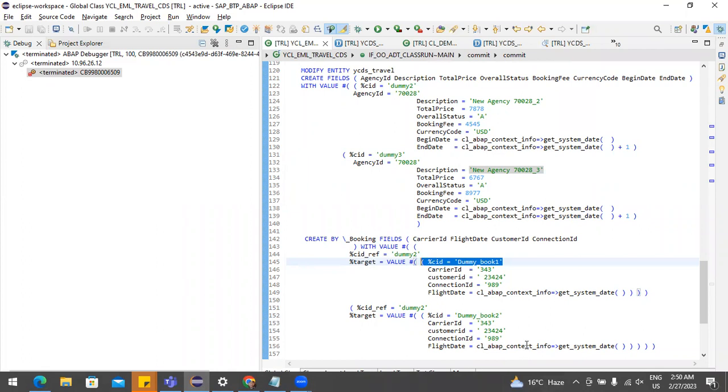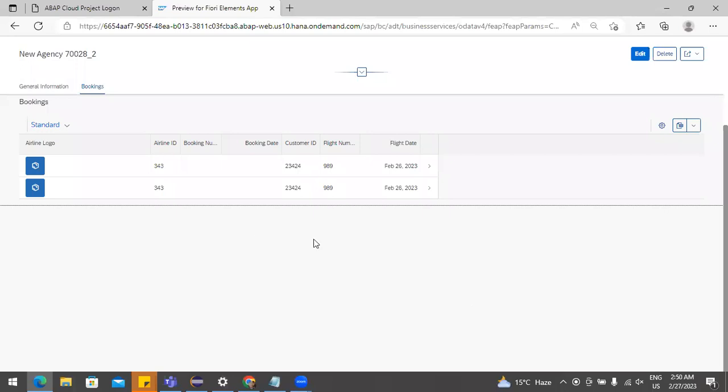Okay, so that's why it is coming for this agency ID and for this agency ID. These 2 booking entity, you can say for booking entity these 2 records are coming.